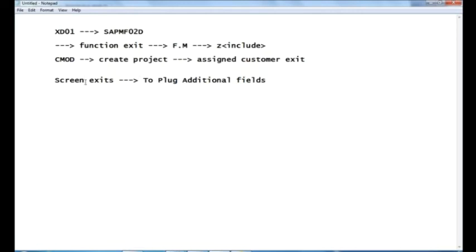So let us discuss what screen exits are. What is the purpose of screen exits? To plug additional fields. To plug the additional fields, we go for screen exits. Function exit, what are we going to do? We are not going to add additional fields on the existing standard SAP fields only; we are going to impose additional validations. Okay, so let us discuss this particular screen exit.